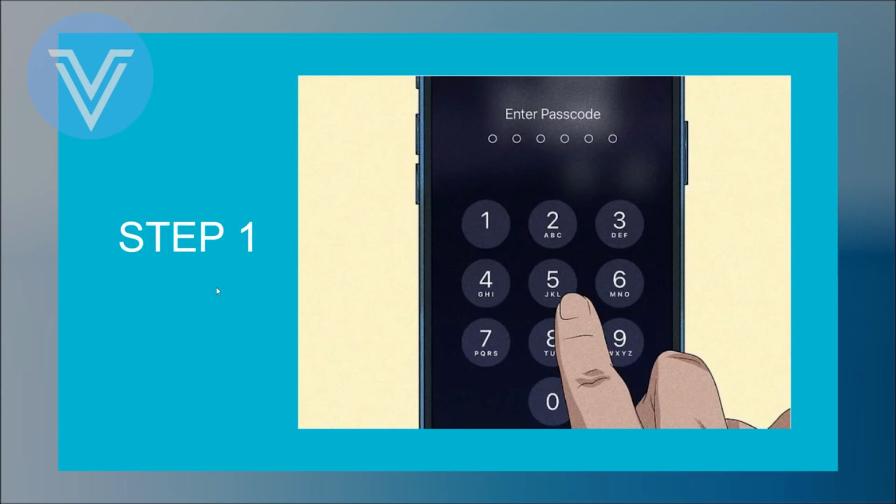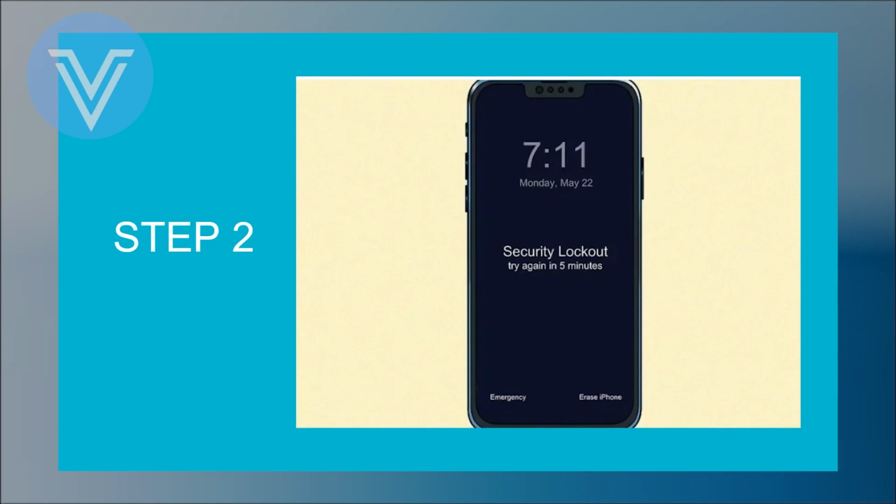In this video I'll show you exactly how to unlock an iPhone if you forget your password without a computer. If you've forgotten your iPhone password and don't have access to a computer, you can try these steps to unlock your iPhone. Firstly, try adding your password a few times until you see security lockout.